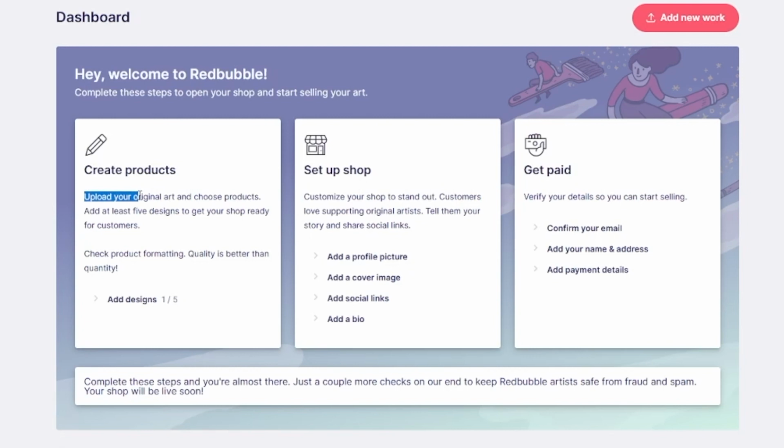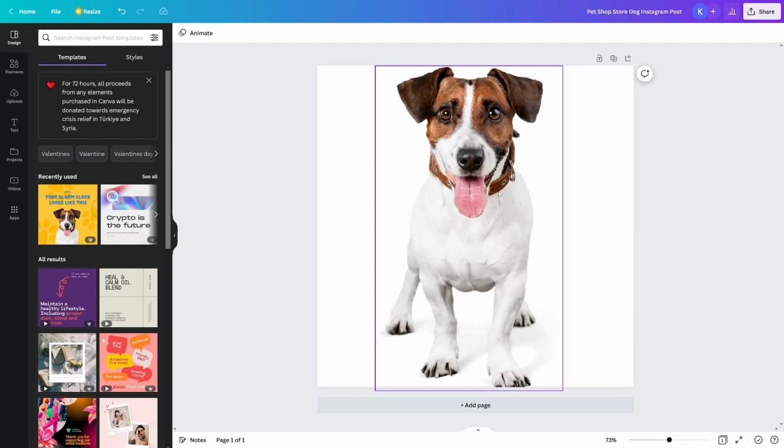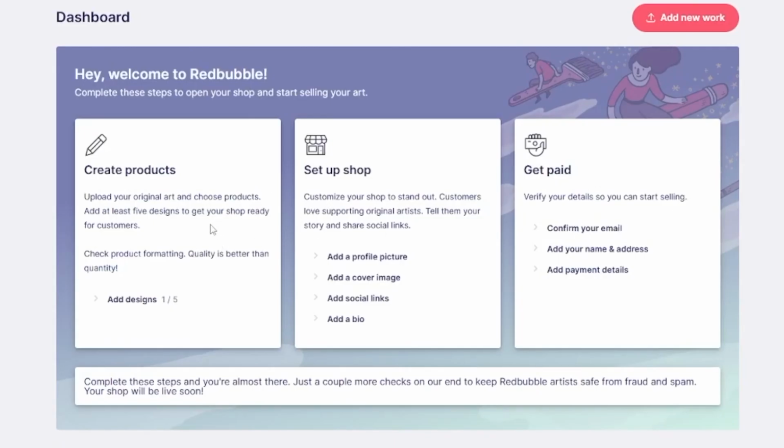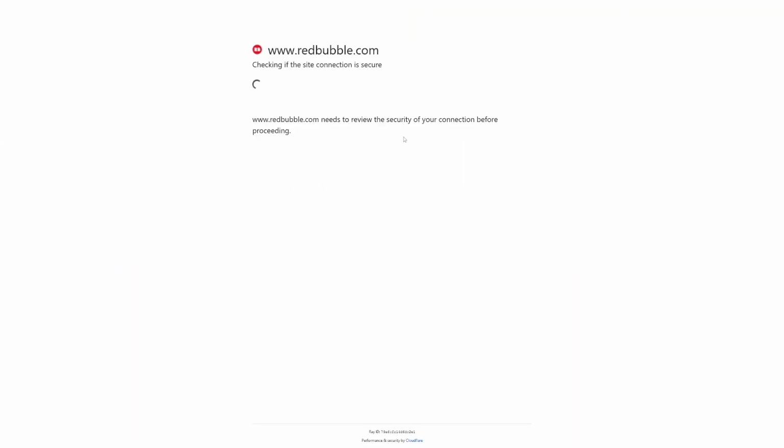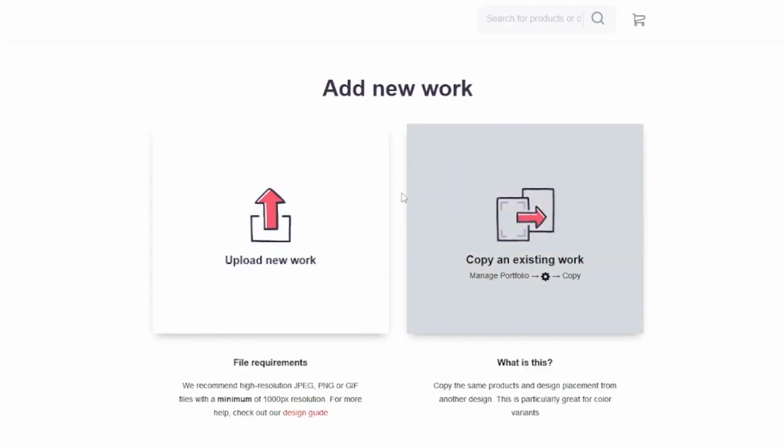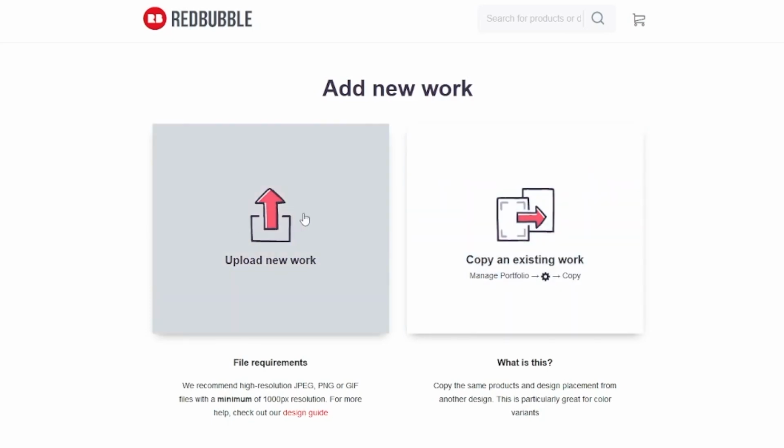So, you will upload your original art and choose the products on which you wanted to paste it on. We already made our design, so that's what we need. Now we only need to set up a shop, and we need to choose whether we want to get a t-shirt or a mug or a backpack, whatever. And when you do that, you will get paid. So you can see here, guys, add new work. So when you click on this button, add new work, you will be redirected to choose if you want to copy an existing work. So this is if you have like uploaded something before and now you want to get back to it. But of course, we want to upload new work right now.